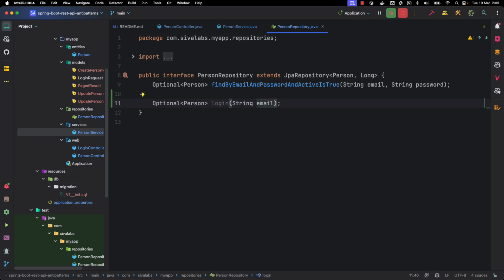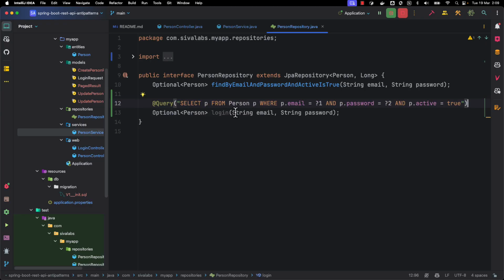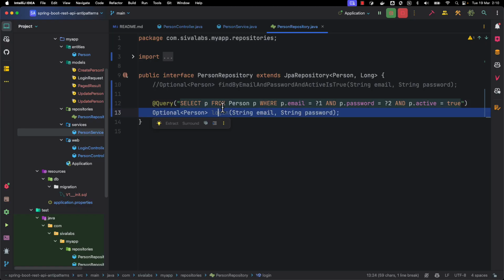method with the name login and password and use @Query. Here you can specify something like select P from Person P where email equals this and password equals this and active is true. So instead of using this derived query method name, you can explicitly specify the query and use meaningful names here.